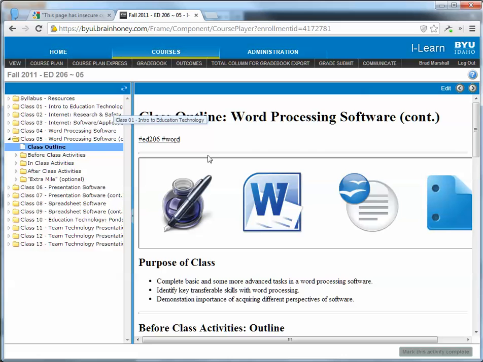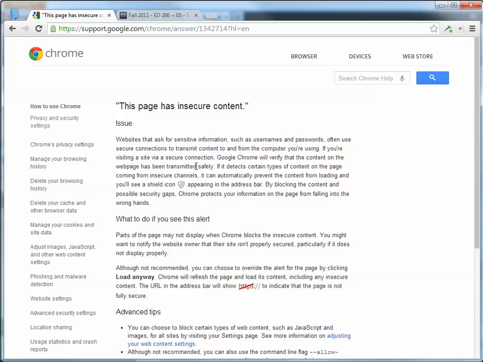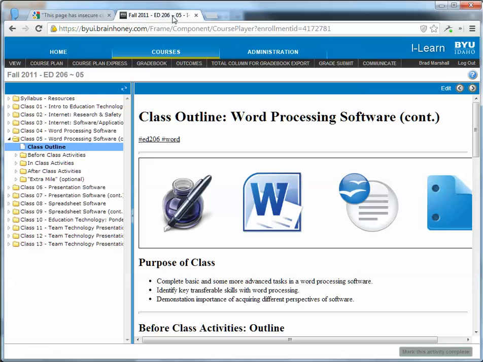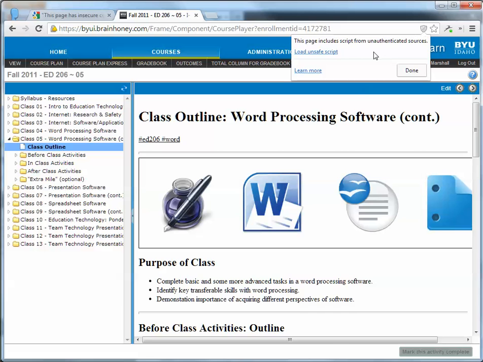In Chrome, they'll represent this little shield in the address bar. When I'm in iLearn, I can see on the right side of the address bar that I have this little shield. If I hover over it, it says this page includes scripts with unauthenticated resources. If I click on this, it asks me if I want to load the unsafe script or if I want to just learn more, select done.